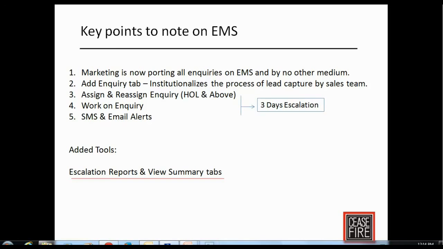And finally, we have these added tools on the EMS, which are basically support features. On one side we have the escalation reports, and then we have the inquiry summaries. These are your support features to support you on your activities on the critical path, which is to receive inquiries from marketing, get them assigned, and start working on the inquiries to closure. So that's the role these two tabs play.